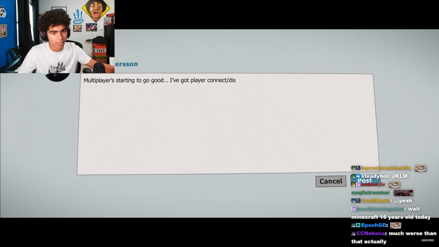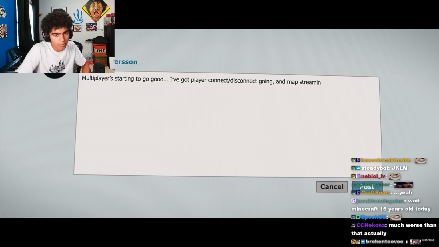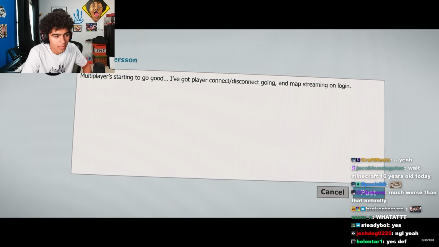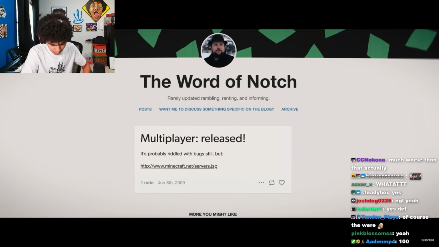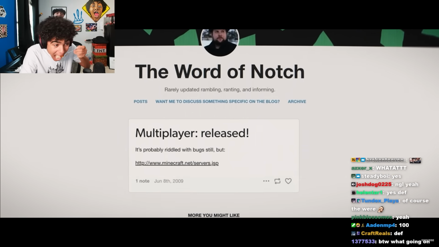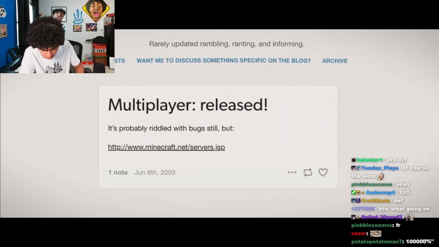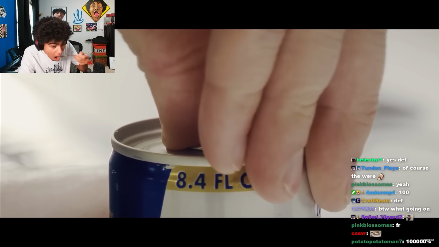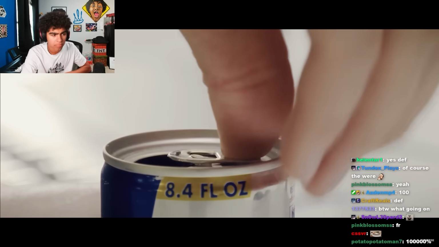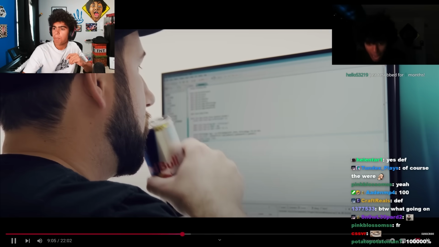Multiplayer's starting to go good. I've got player connect, disconnect going, and map streaming on login. With the release of multiplayer, nearly a month had passed of constant updates, fine-tuning, and debugging since Minecraft was first introduced to the community.